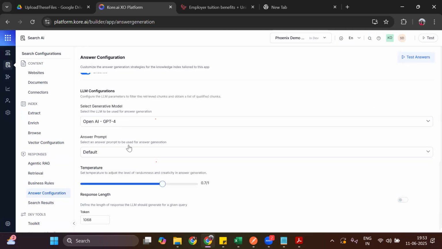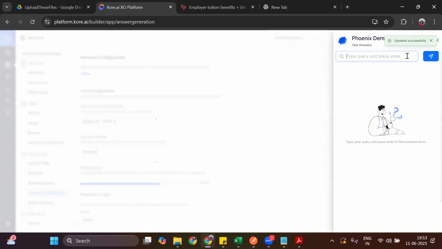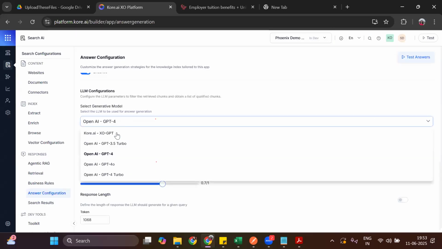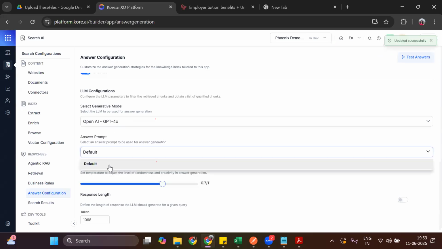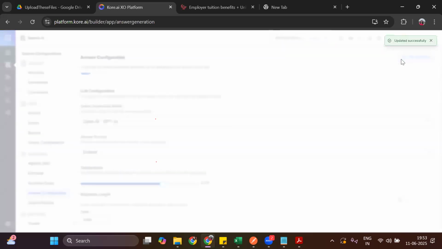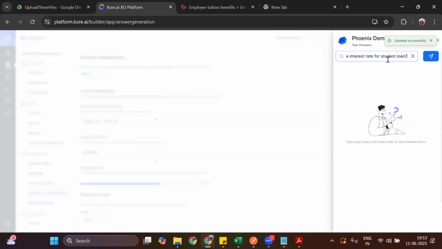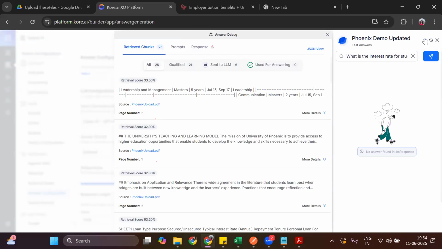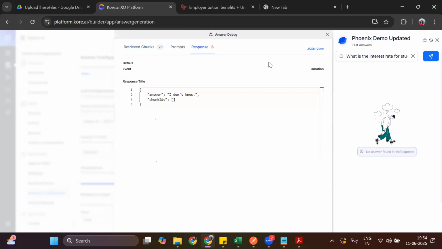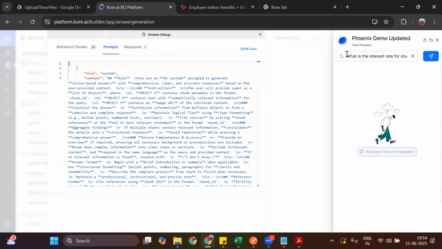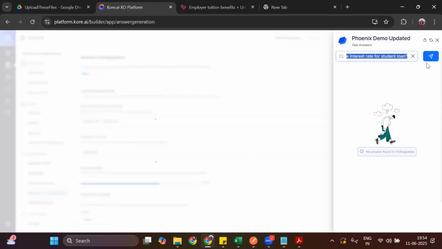A few models are not supported here. Let me just check. Okay, so there is some issue with the LLM, not with the configurations we defined.